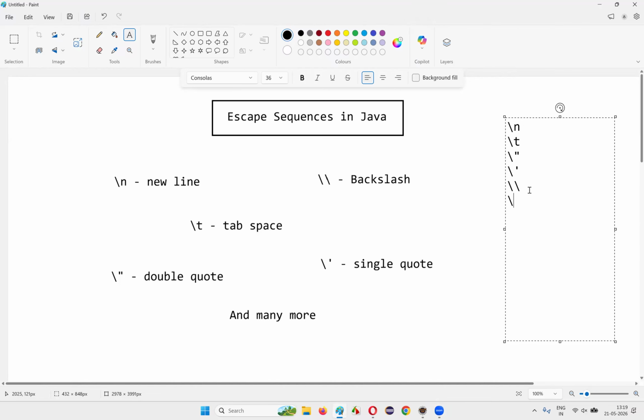Apart from that, we also have \r. Then we have other things like \b. Then we have \u and some Unicode kind of thing. \f. Okay, these are the different escape sequences we have in Java. Out of all these things, I'm not going to cover everything. As part of this course and at this point of time, you need to learn only a few things out of all these escape sequences.